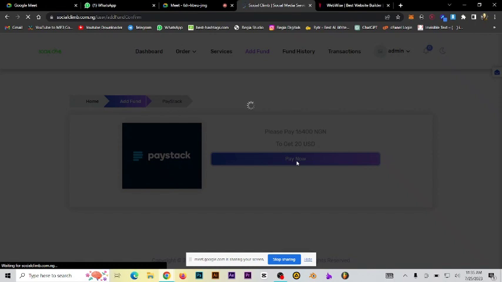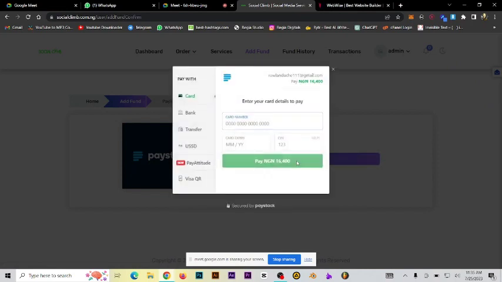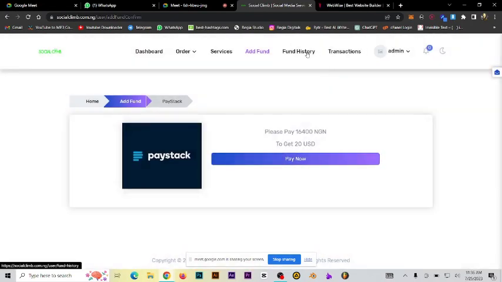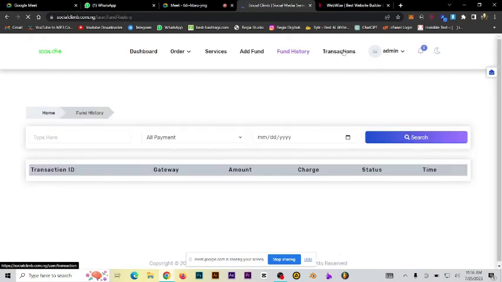Click here again. Okay. Then it pops up with your payment information and you pay for the amount. Hope you understand that. You understand? All right. Then if you go to fund history and transactions, that's where you see all the payments you've made before, or any transaction you've made before in case you're looking for something.